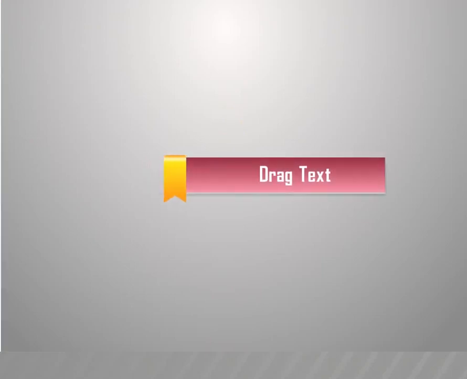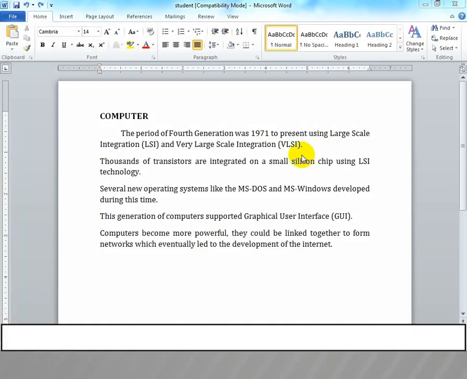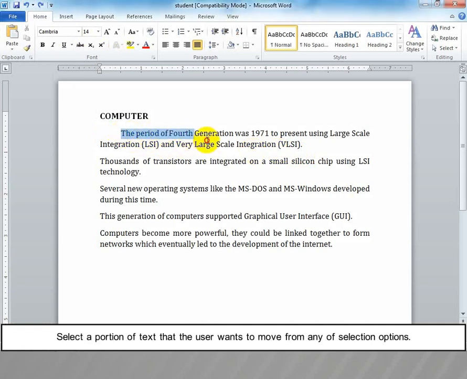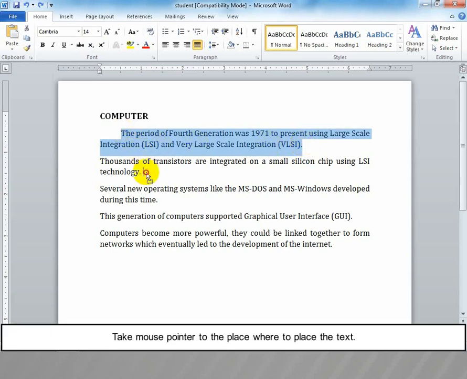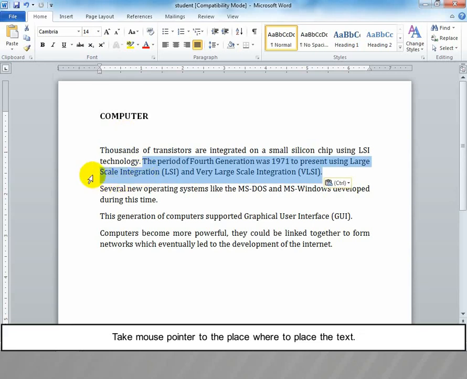Drag text. Select a portion of text that the user wants to move using any of the selection options. Take the mouse pointer to the place where the text should go.